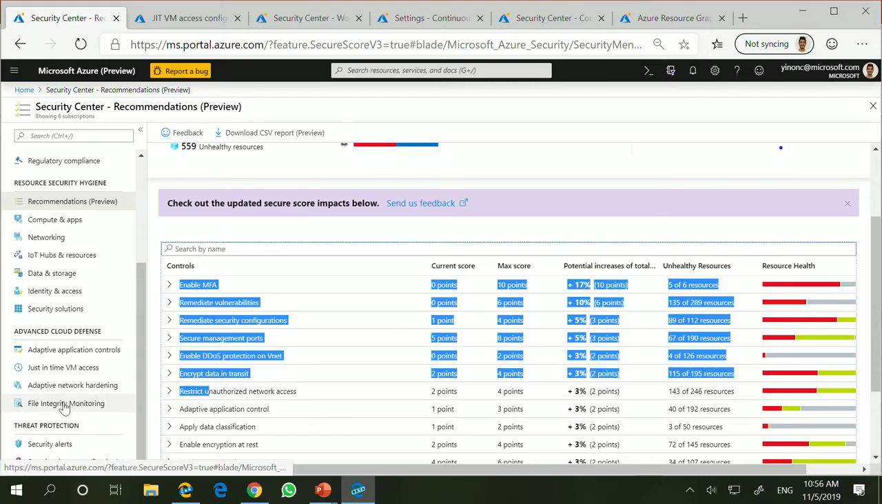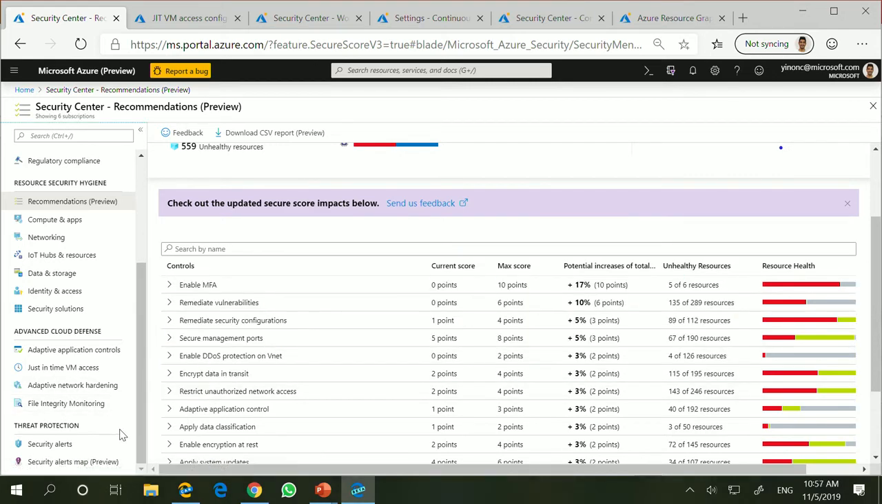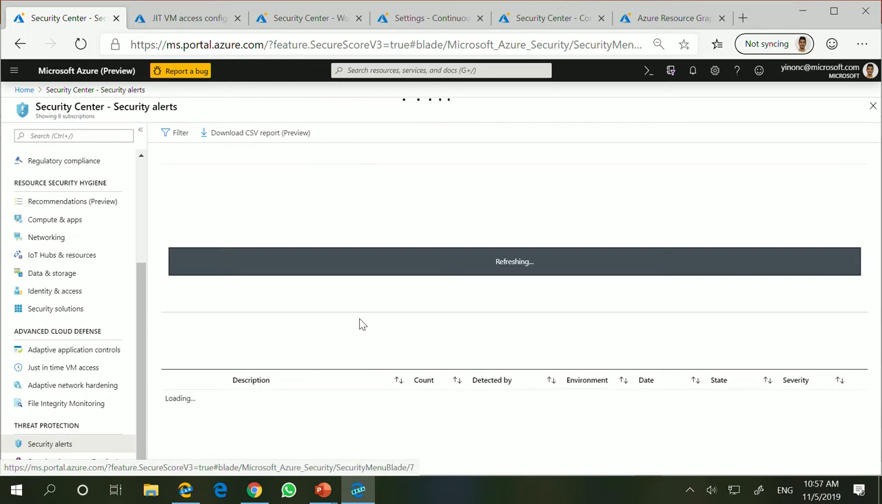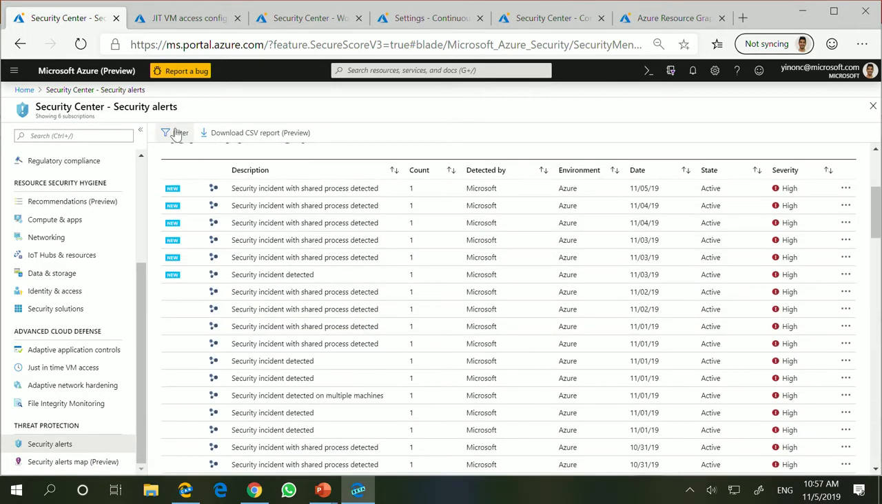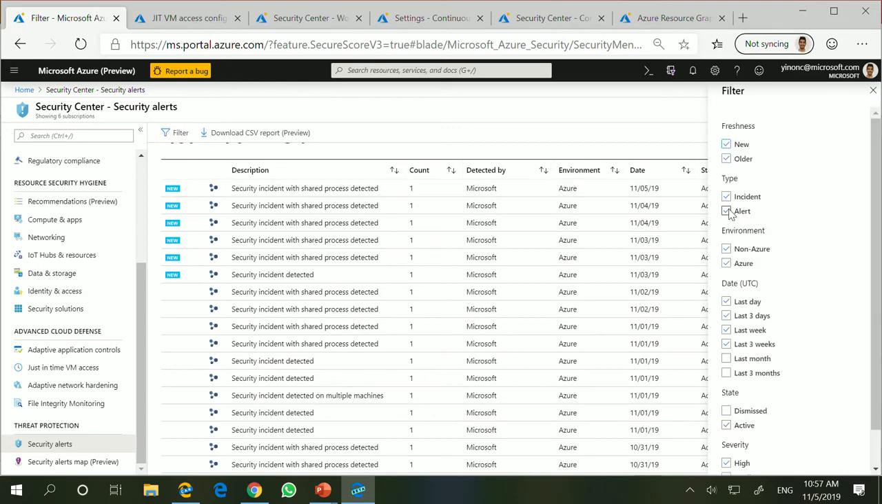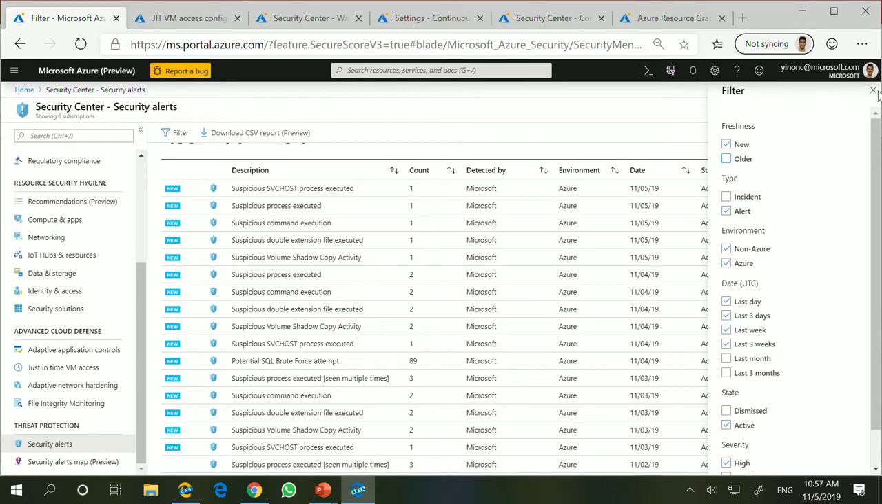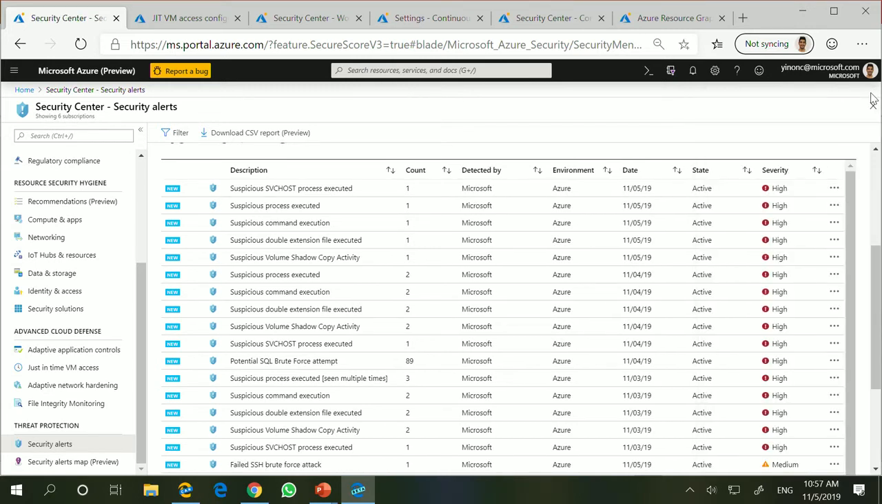Okay, I want to go next to the alerts tab just to make sure that I show you. All of the alerts are aggregated into the alerts tab. I have lots of new alerts there, so I will keep it until after we talk about the new capabilities. Okay, so let's go back to the presentation.